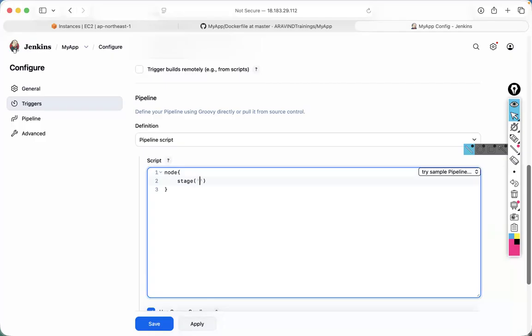Give any meaningful description, like git checkout or git clone, whatever. Then open the brackets, the block, first stage. So here, what it has to do, it has to check out the code.